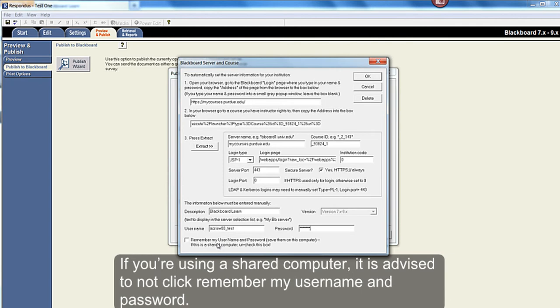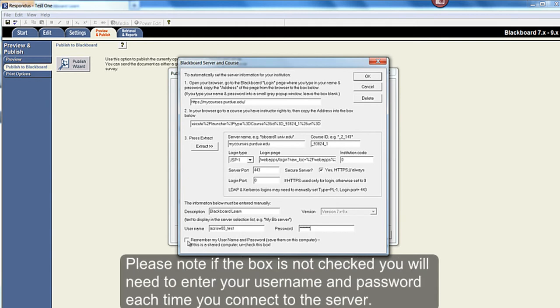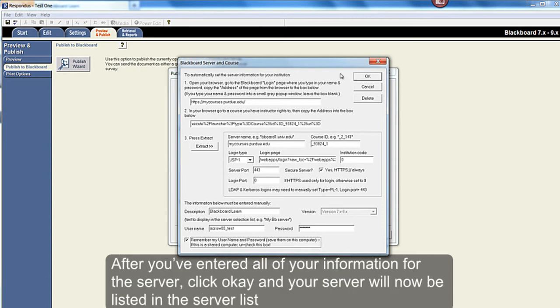If you are using a shared computer, it is advised to not click Remember My Username and Password. Otherwise, you can check the box if you are using a personal computer. Please note, if Remember My Username and Password is not checked, you will need to enter your username and password each time you wish to publish your test file to Blackboard. After you've entered all of your information for the server, click OK.